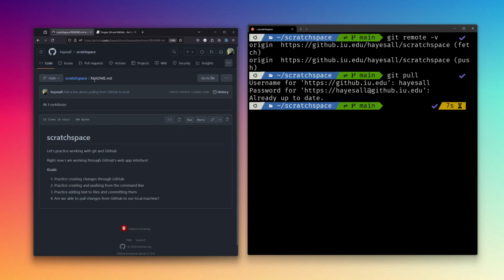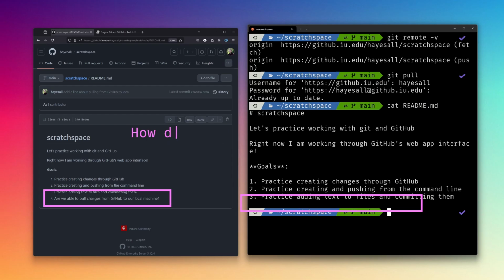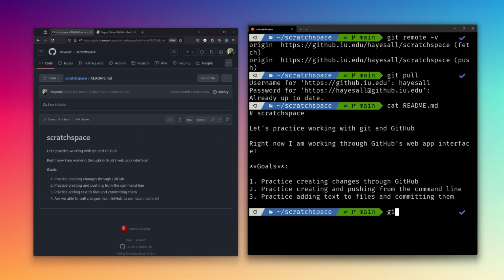Okay, well, we now have some changes in this README, step 4, but I bet we don't have that line on our local machine. So this just says 3. Oh no, oh no, oh no, panic, panic, panic. It says 4 right here. We don't have a 4 right here. Oh no, how do we get code from GitHub to our local machine? Okay, well, we kind of had the answer already. What happens if we git pull?